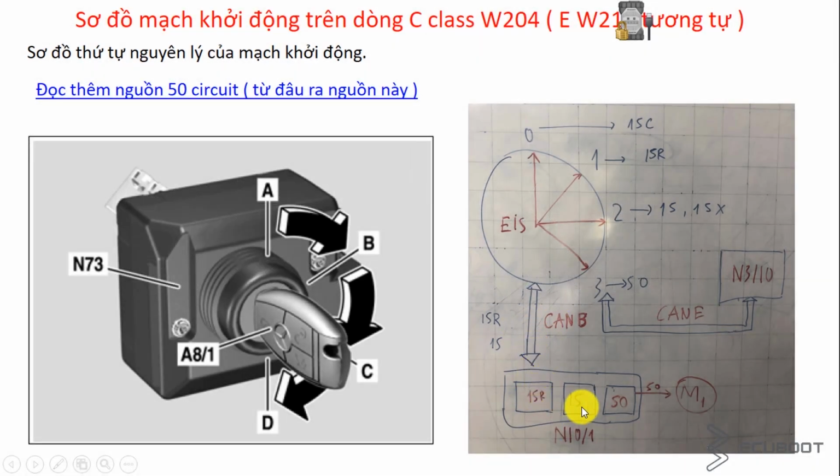Signals 15R and 15, at the second and third position, are sent via CAN to the corresponding relays. Then these relays will output the corresponding power. The signal 50 is a bit different since it has one more step to go. Via CAN E, it will send a signal to our ECM N3/10. Then the ECM will send a direct signal to the corresponding relay, which is relay 50, to close the starter circuit. Here, the circuit is complete, so we can start the car.